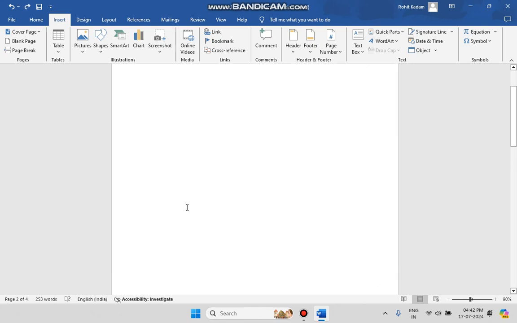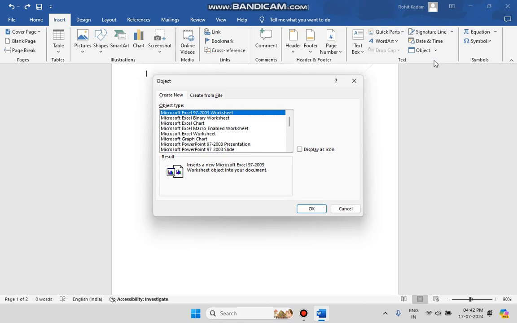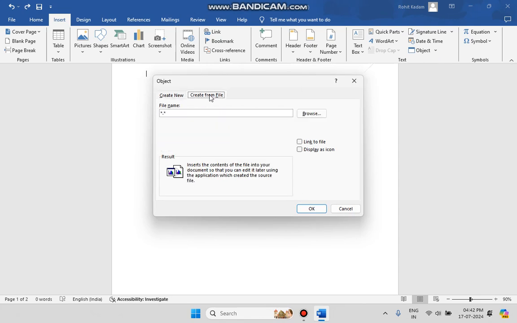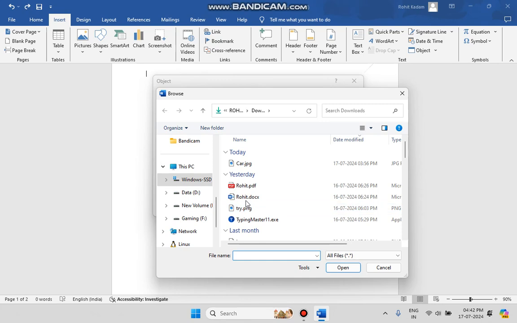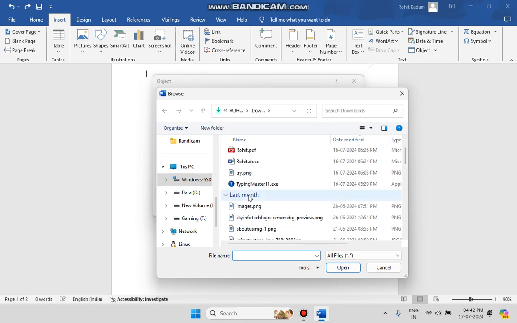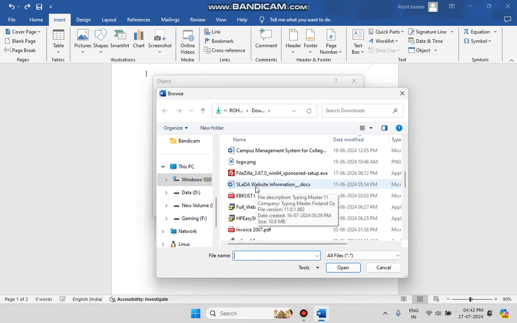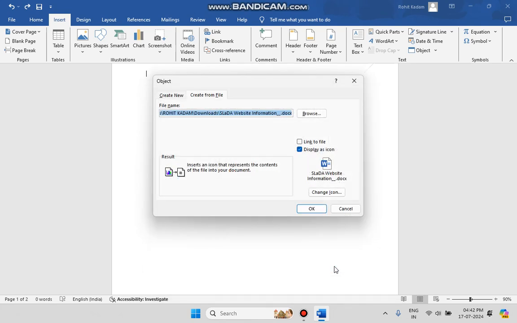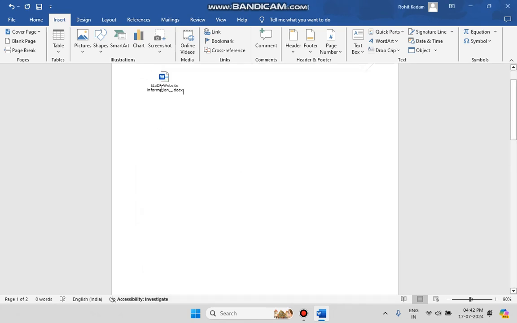Oh no, I don't want to insert. I want to go over here and take it as an object, not a Microsoft file. I want to create a file from file. I want to display it as an icon. Let me browse it. Where is that file? This one, suppose inserting. Okay, and just say OK. So right now what happened? One slide is there. When I'm going over here and double clicking, see.